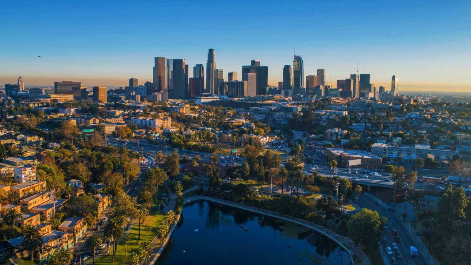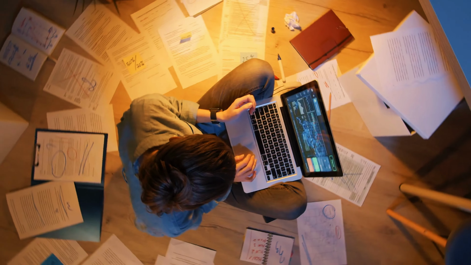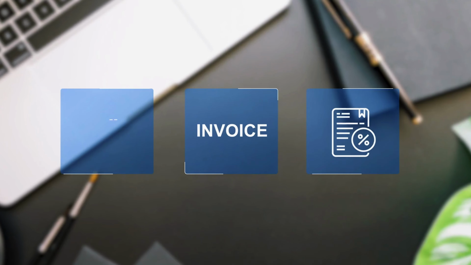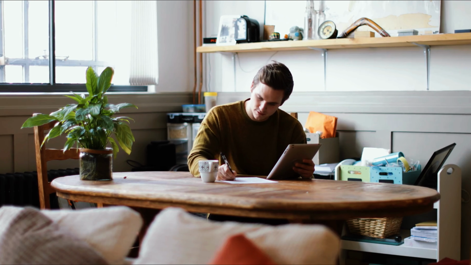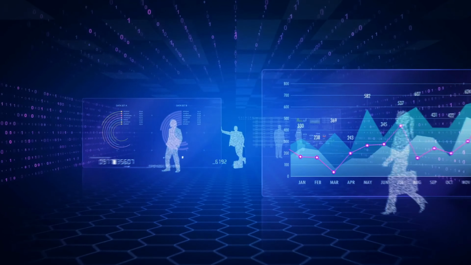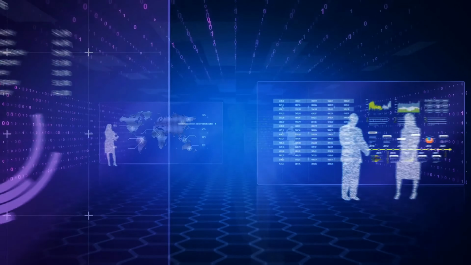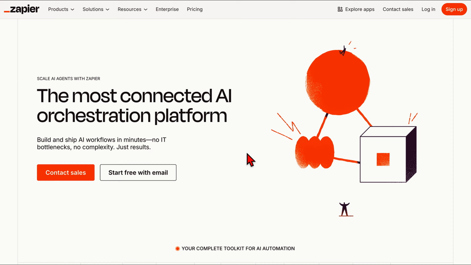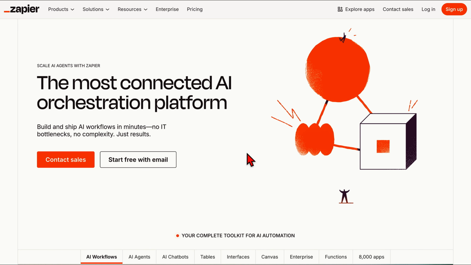Every day, millions of people waste hours doing repetitive computer tasks, writing emails, updating spreadsheets, completing forms. But there's a simple tool that can automate all of it. It's called Zapier, a platform that connects your favorite apps so work happens automatically in the background.